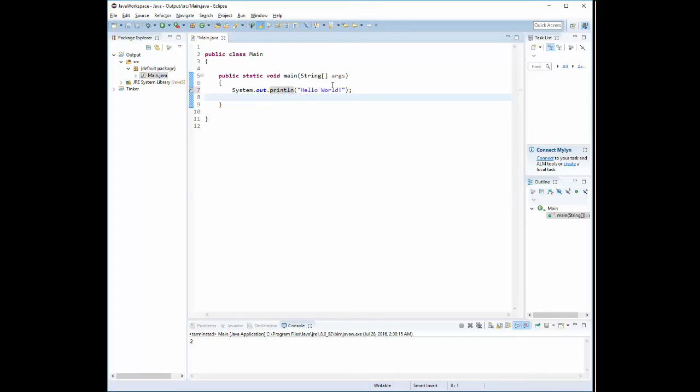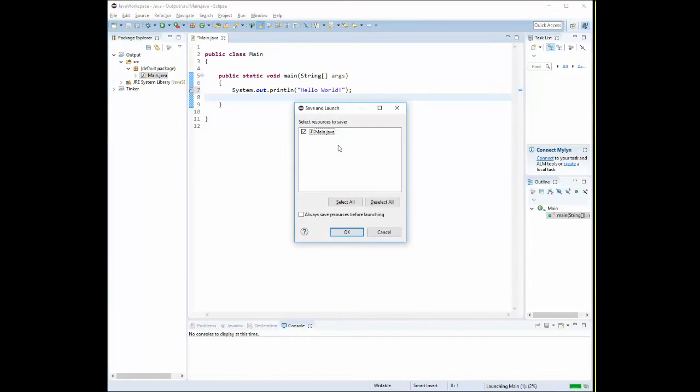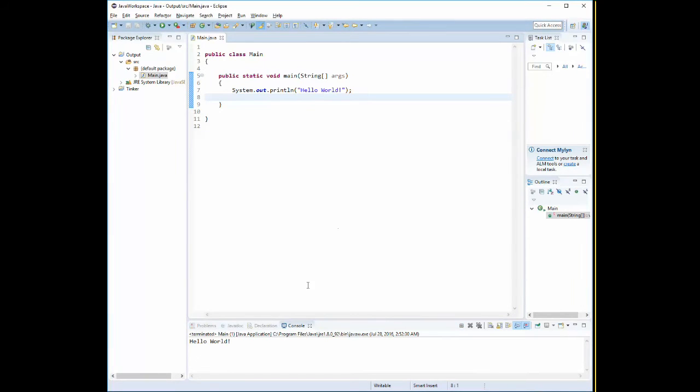Now, if we were to run our program, either clicking the Go button over here or the F11 key, now I've got to save my work, and then we see down on the bottom of the screen in the console window, Hello World.